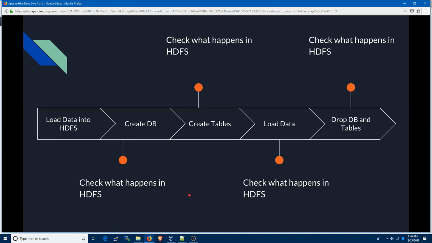All right, in this video, we're going to load data into HDFS, create the database in Apache Hive, create tables in Apache Hive, and load the data from HDFS into Apache Hive tables. Then we're going to drop the tables and drop the database. At each step, we're going to check what is happening behind the scenes in HDFS. When I create a database, what happens in HDFS? When I load the data from HDFS into Apache Hive tables, what happens in HDFS? I'll include the HDFS commands, Hive commands, everything in the GitHub repo.